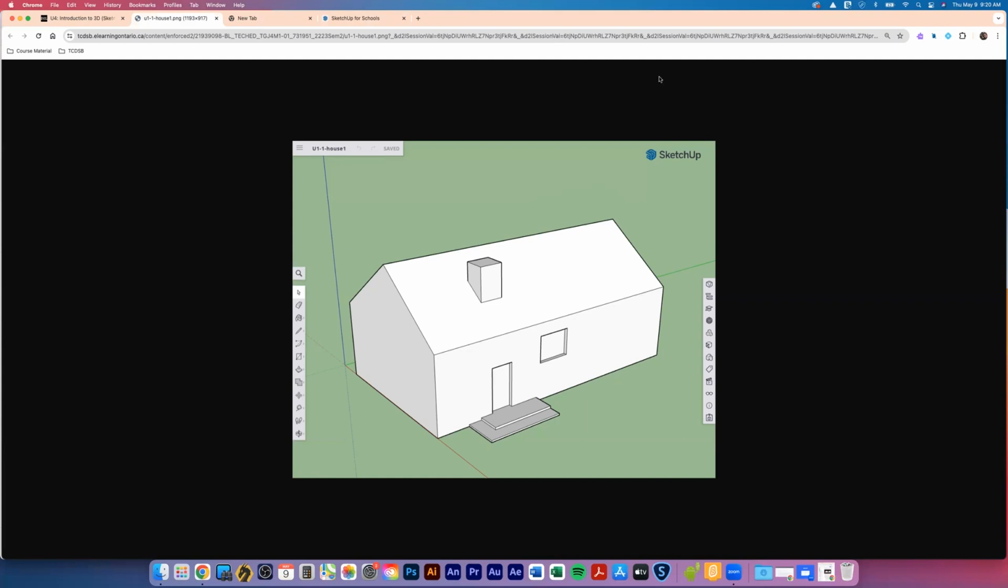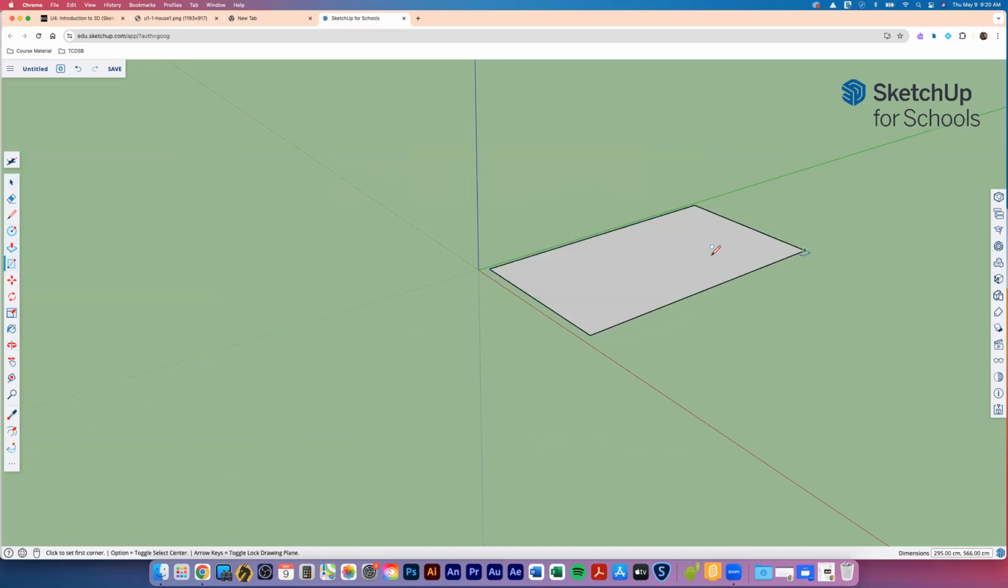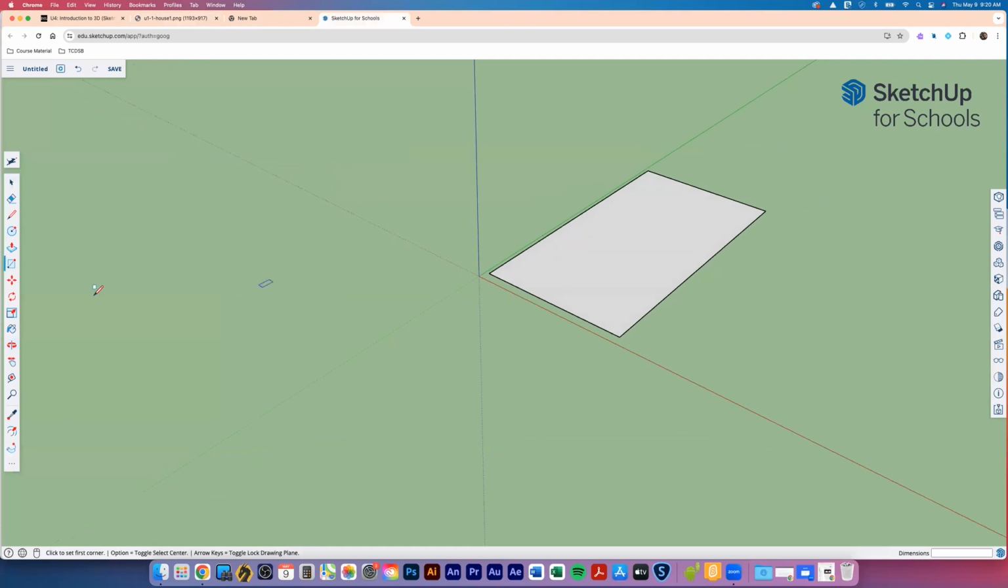Okay, so let's continue. We're going to orbit my scene a little bit here, and I'm going to make a rectangle. That's going to be the base. I'm going to orbit just a little bit more here, and then I'm going to push-pull that up into 3D space.